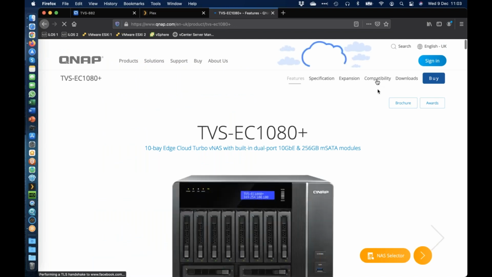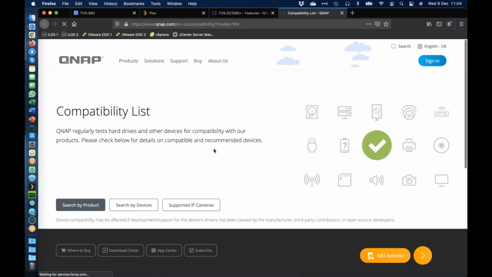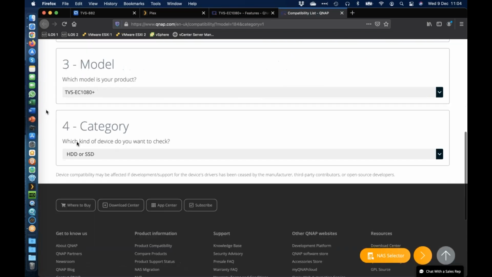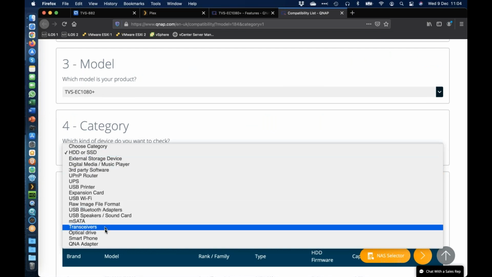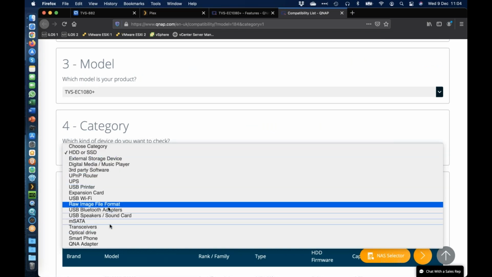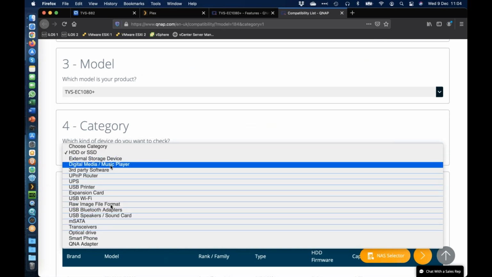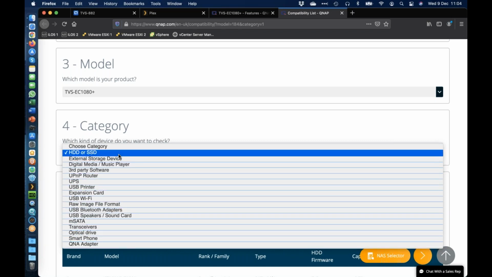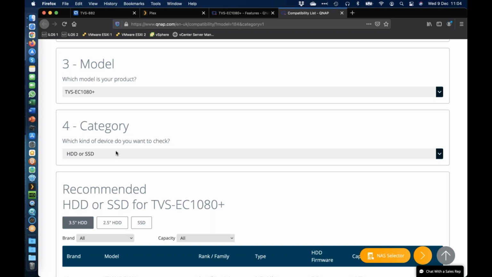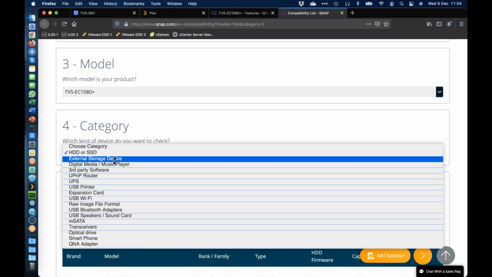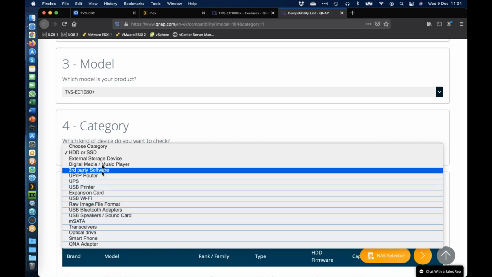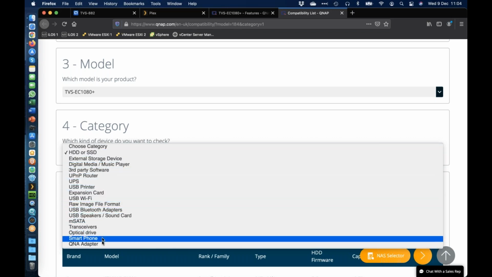If we click on the compatibility button at the top, it will take us to a separate page, and it will auto select hard drives as the first option. But if you change the category down to GPU, if it was supported, it would be in that list. Looking at this list, that NAS does not support it. I would say it's because that NAS does not have a big enough power supply to support a graphics card. So that's probably why it's not on that list.